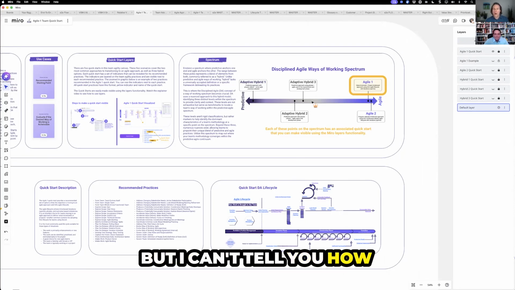But I can't tell you how often, especially in certification courses, people look at some of this and say, oh, that sounds like a brilliant idea. Can you show me what it looks like? Well, DA doesn't have any examples in it.